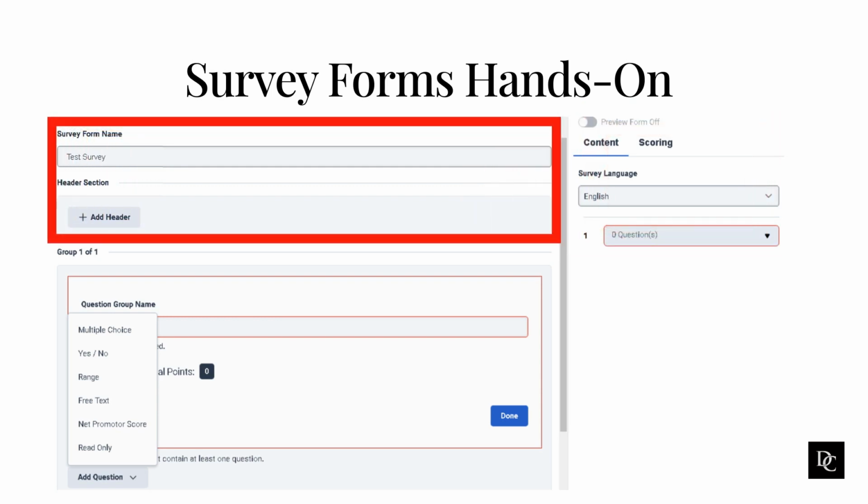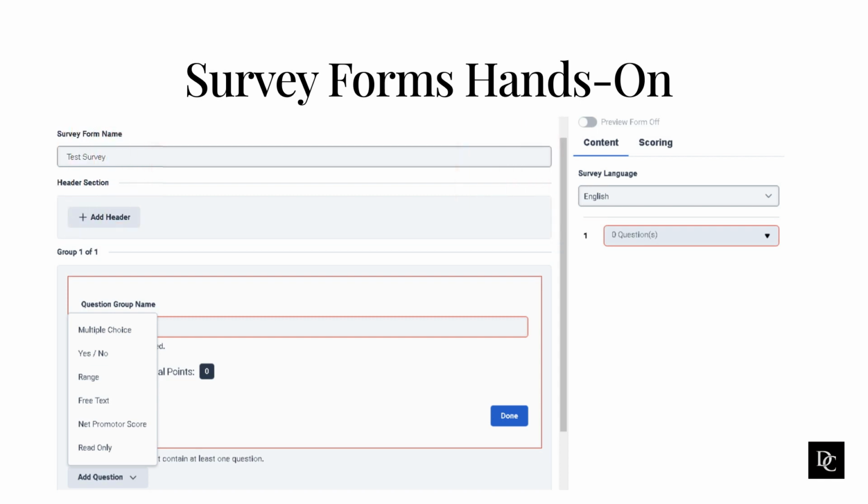Under Survey Form Name, enter a name for your survey. Customers completing the form do not see the survey name. Optionally, to add a header to your survey, click Add Header. You can add information about your company, instructions, or images to the header. Question groups allow you to group questions together. For example, you could create question groups for questions about agent demeanor, agent knowledge, satisfaction, or IVR, or automated system. Under Question Group Name, enter a name for the group of questions. Customers do not see the question group name when they take the survey.